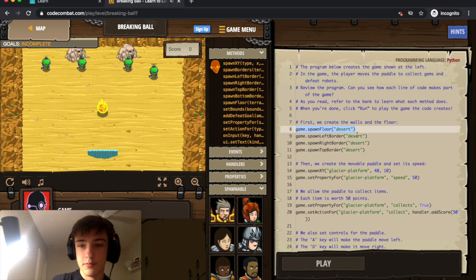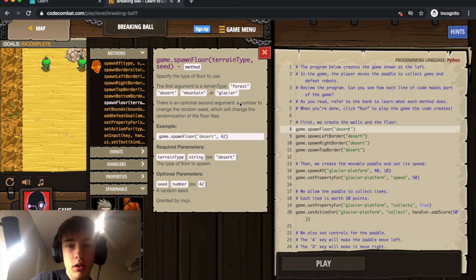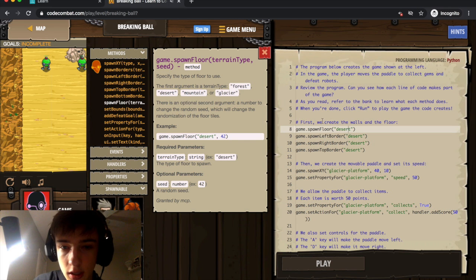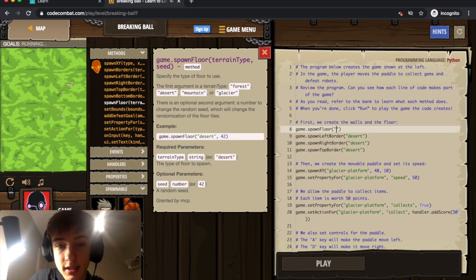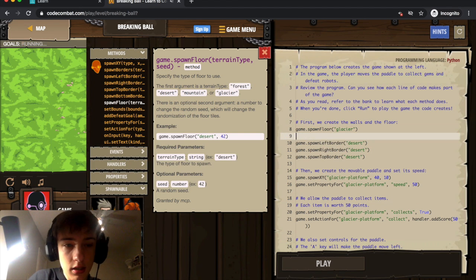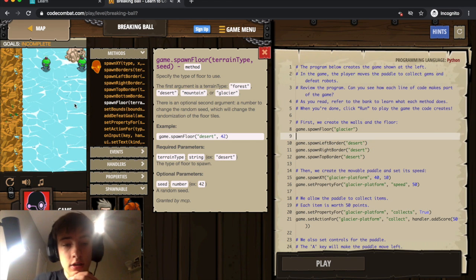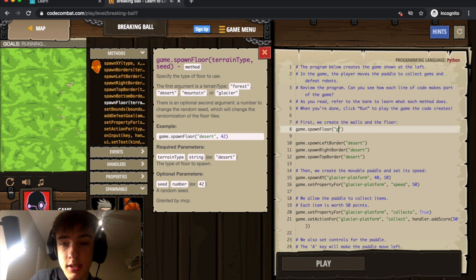So all these are comments, and the first line of code is on line 8 that says game.spawnFloor desert. So using this bank, we can analyze what each method is. So click on spawnFloor, and it'll explain what spawnFloor does and the different options you have for that. So, as it says, I can replace the floor with anything. Instead of having a desert, I could have a glacier. And once that updates, you'll see that it's not yellow anymore. It's a blue glacier on the floor. And you can change that to any of those options that they have in that method.